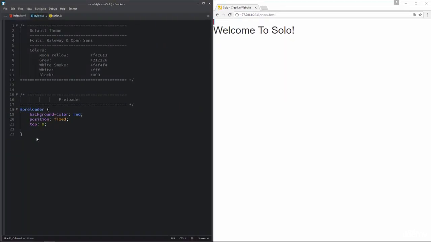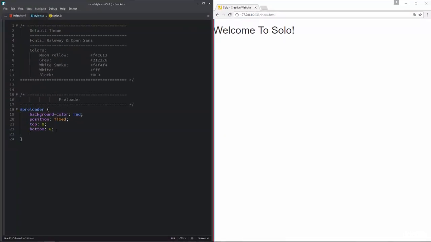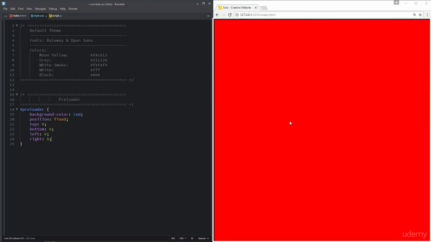Next, I am going to set the bottom property, and the value for the bottom property is also 0. And now you see it covers the browser window vertically. And the next step is to allow this preloader div to cover the whole page horizontally. We can achieve that by setting the left and right properties to 0. I am going to set the left property to 0 and the right property also to 0. And you see this preloader div is now covering the entire browser window.